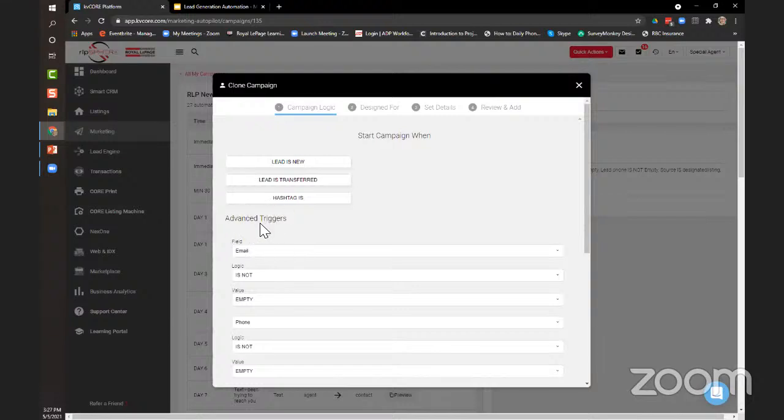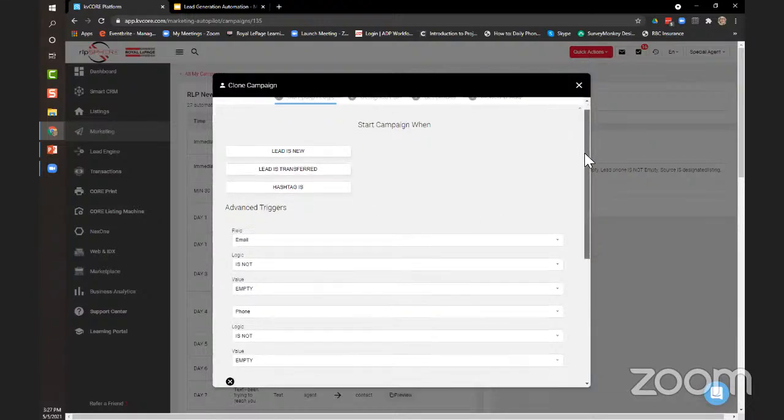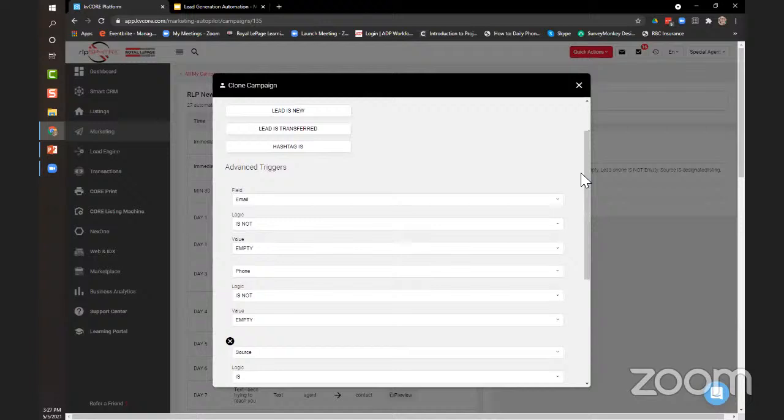This is all going to be in the follow-up information. We look at advanced triggers. So here, the email field is not empty. All that means is they have an email. That's all that means. The email field is not empty. This lead has an email, and phone is not empty. They have a phone number.